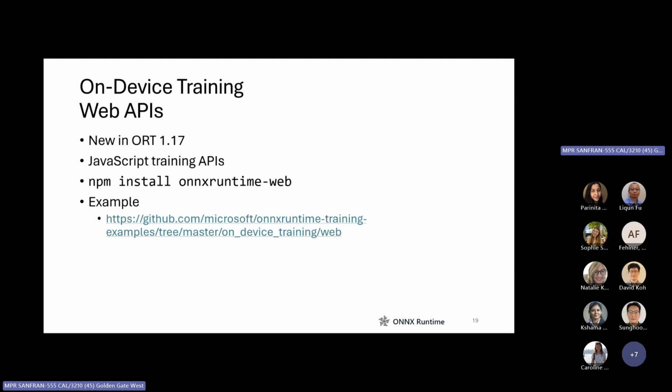And finally, I'd like to just mention that in ORT 1.17, there's our new on-device training web APIs available in JavaScript through this ONNX Runtime Web package. And here's an example showing how to use it at this link.